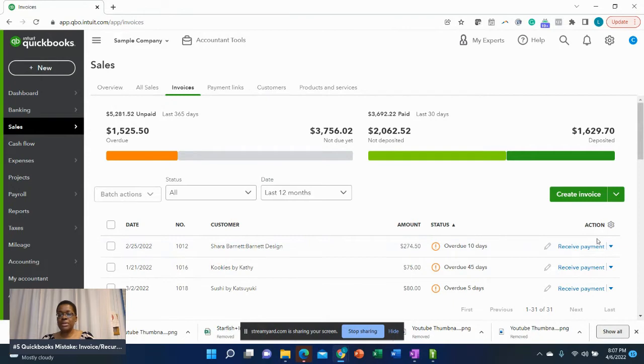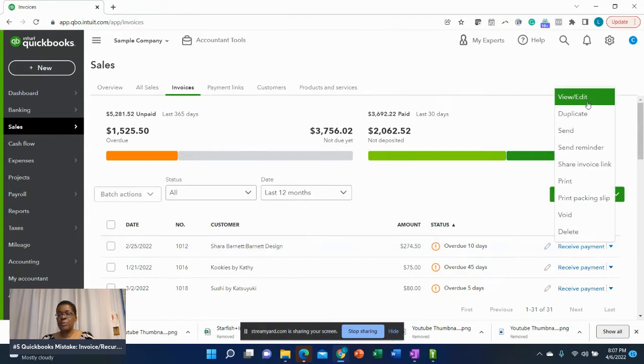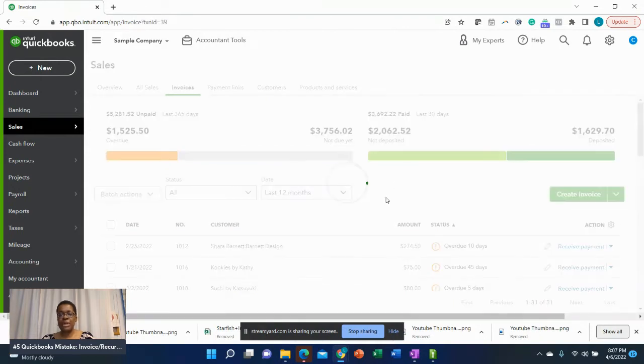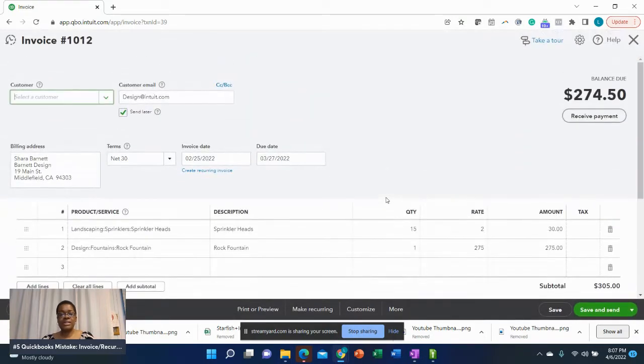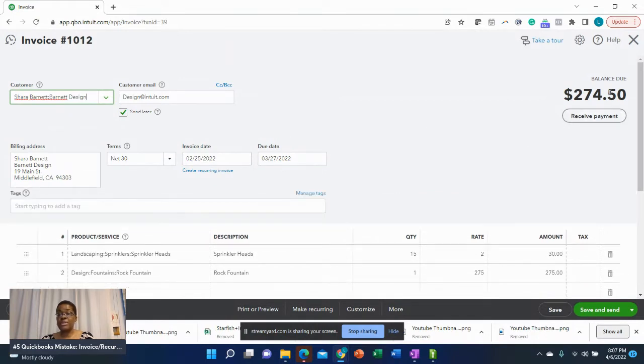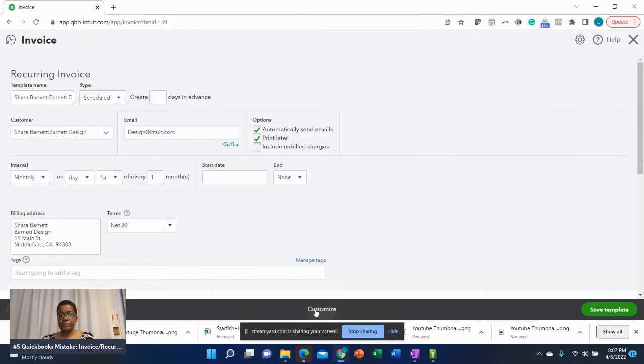I'm in a sample company and I'm just going to select an invoice and show you how recurring invoicing sets up. Say this is a customer and we are always billing this same customer for the same amount, $274.50. We can go to Make Recurring, and when we hit Make Recurring, it takes us to this screen.